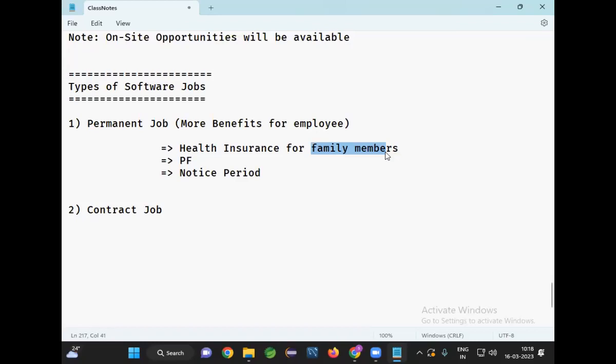Suppose your brother and you are both working, either you can go for parents or you can choose the in-laws. Only one family, either mother and father or the in-laws. Suppose your brother is already doing a job and has added your father and mother to his plan. Then you can add your wife's parents to your plan. Like this, you can choose either parents or in-laws, but not both. That policy will be available in the medical insurance.